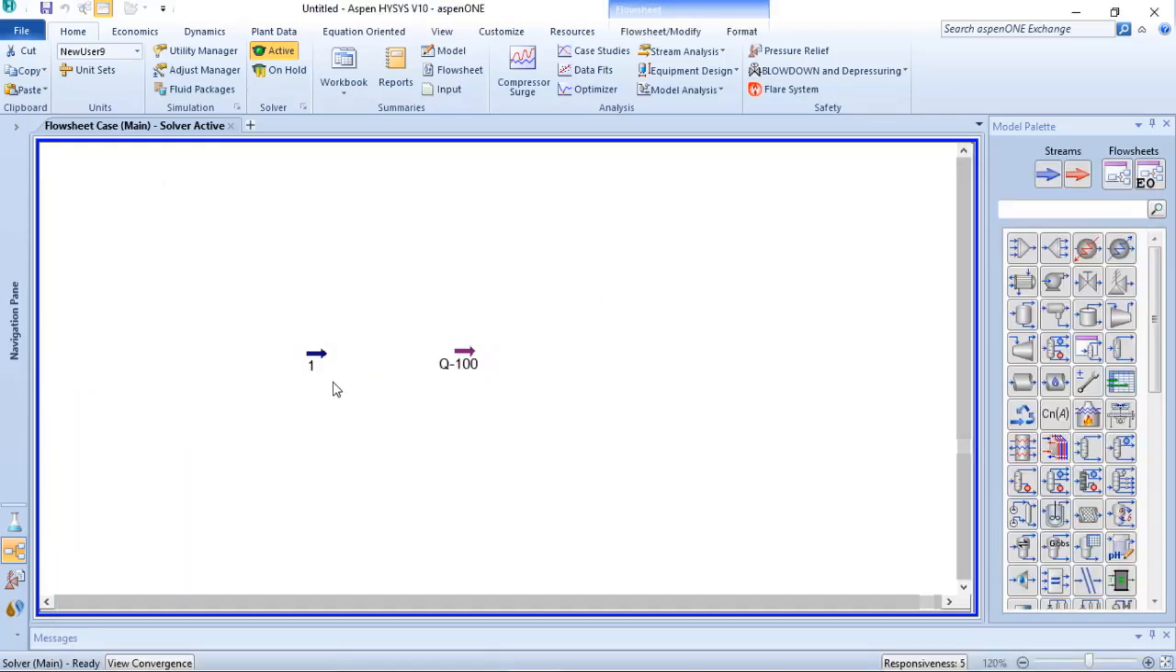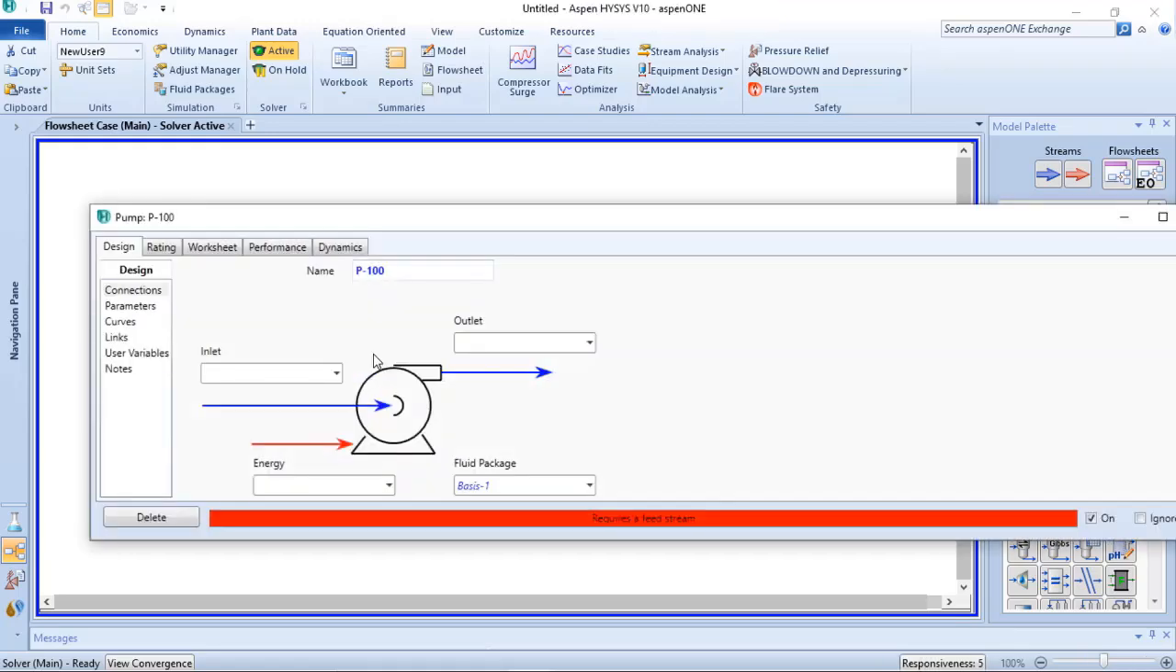So now that we have our material stream, I will add the pump to our process, and to do that, just click on pump. And now I click 2 times to open the submenu. And when I do that, I need to define the inlet stream, the outlet stream, and also the energy stream.